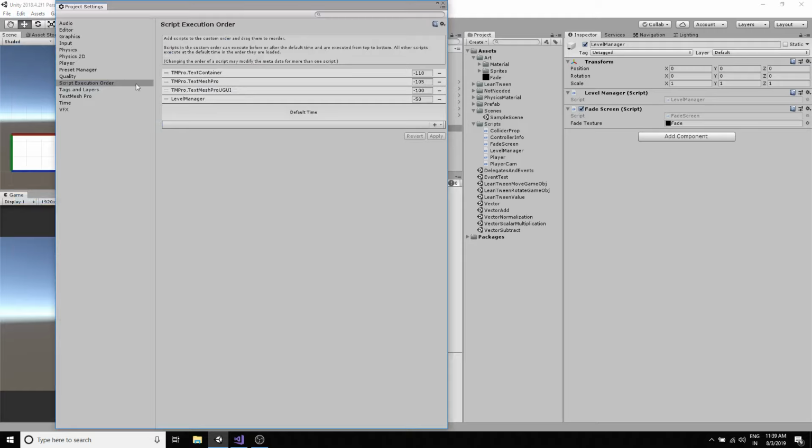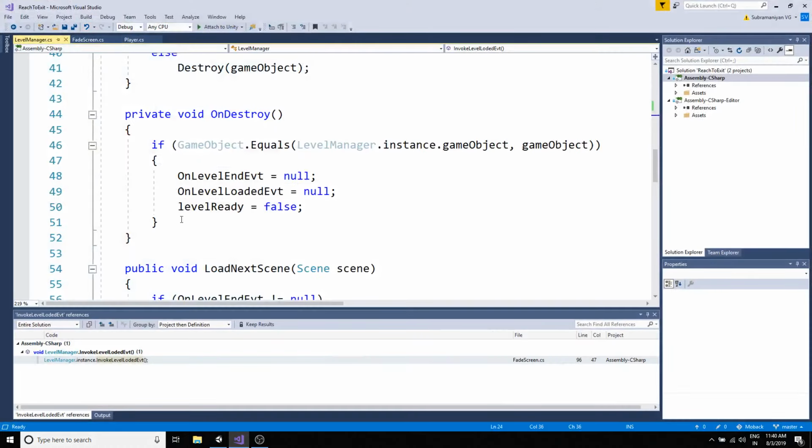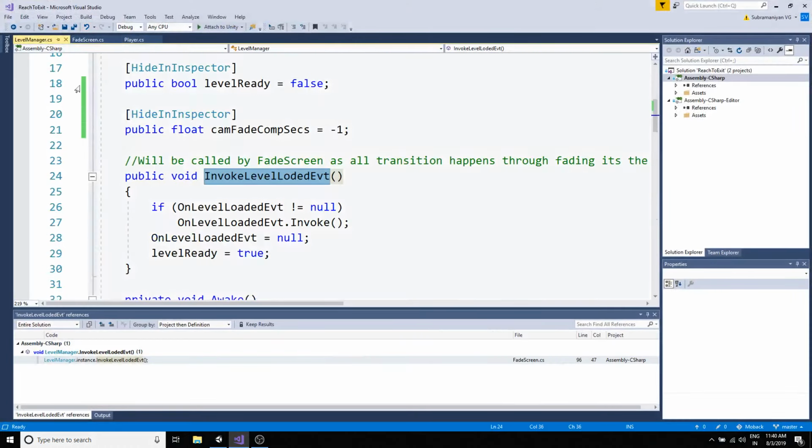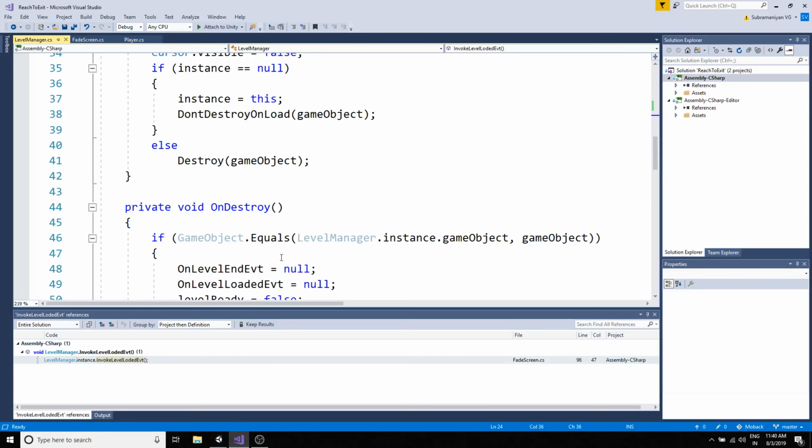If you go to project settings, in the script execution order I had set level manager script as top, means I have kept level manager script in the top level of hierarchy. So this way what happens is, we are always sure level manager awake method will be called first. So what we do is, let's put a breakpoint. Okay, and let's run it.